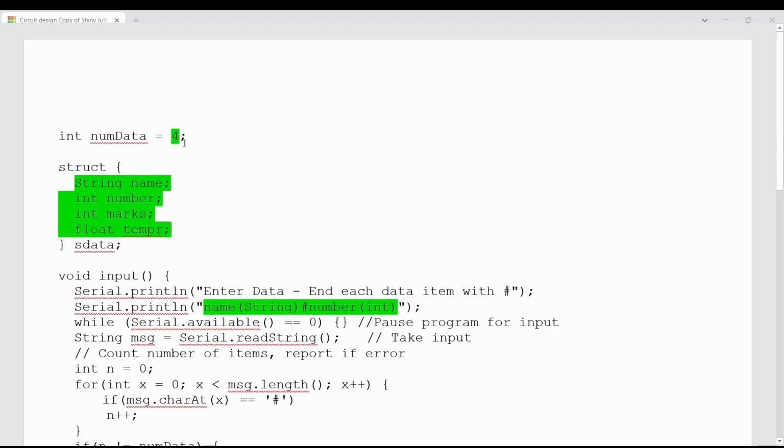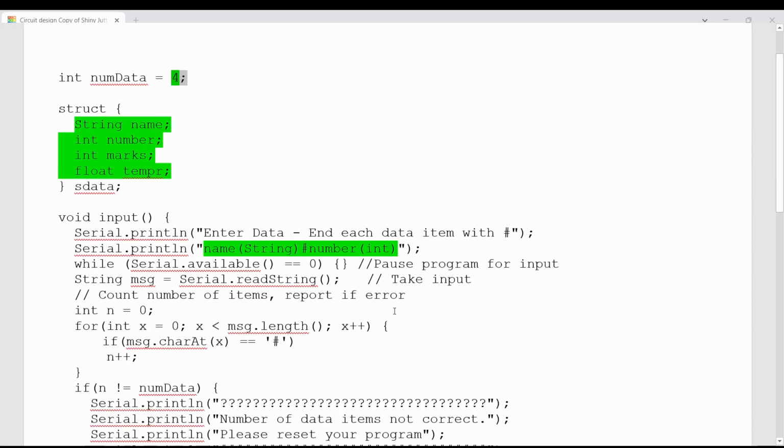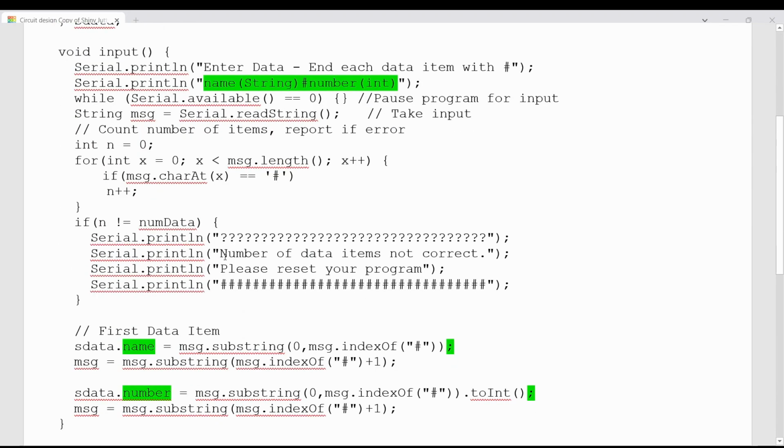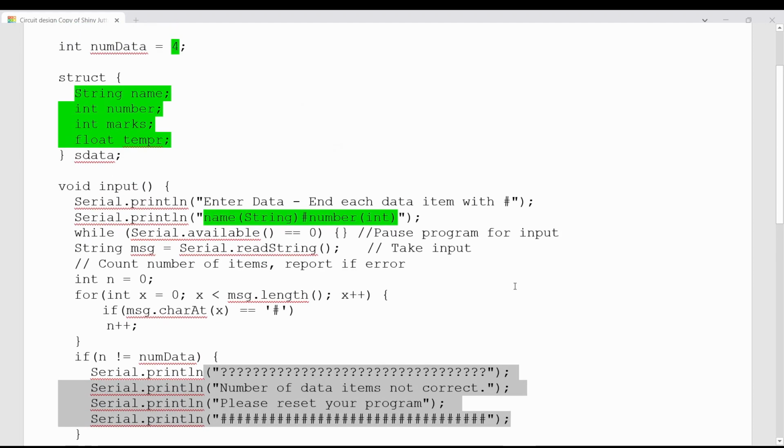And by the way, what is this 4 being used for? This 4 is being used by the system to figure out whether the user is actually entering a proper amount of data or not. If the number of data is not okay, it will actually give this message. The user will know that data has not been entered properly, so he needs to reset the program and run the program again. All right.